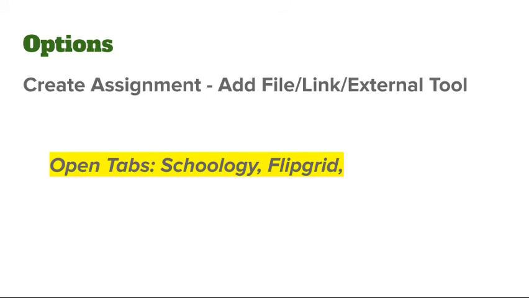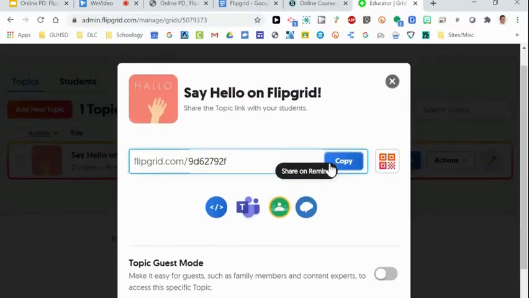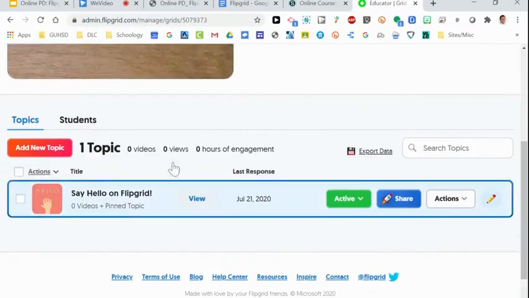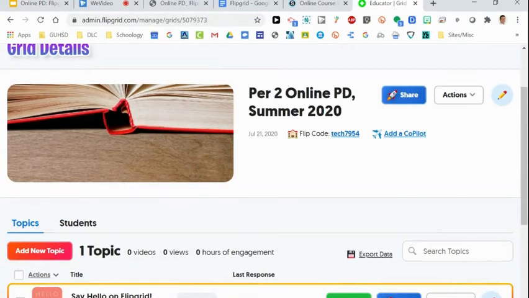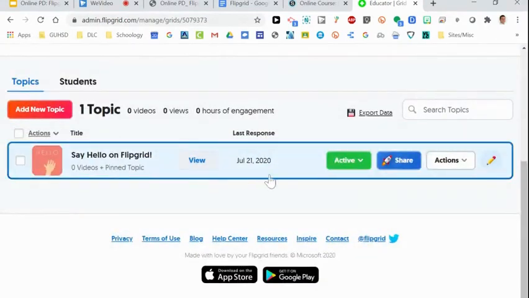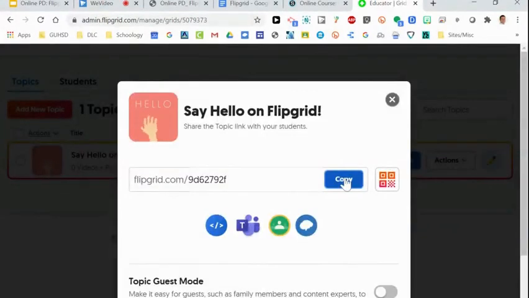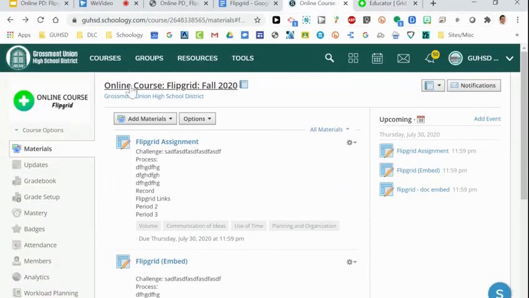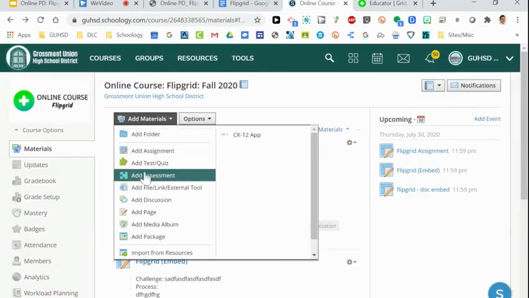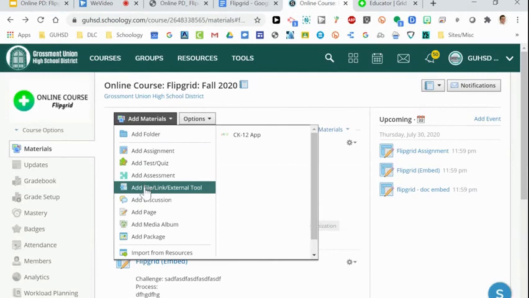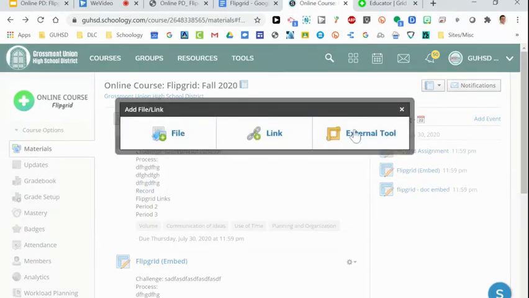So here's how this would work. What I'm going to do is go back to Flipgrid. I do need to remember which class period I'm choosing and which topic I'm choosing. In this case, it's a period 2. I would go over to the share for the topic, and I would copy the address. In Schoology, I would now go to Add Materials, Add Link, File, External Tool, and I'll choose External Tool.